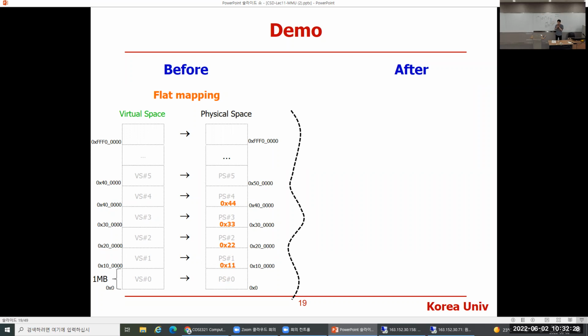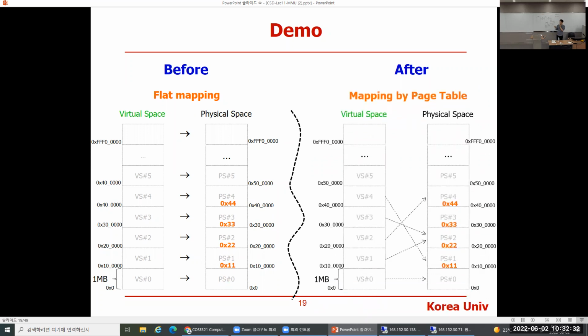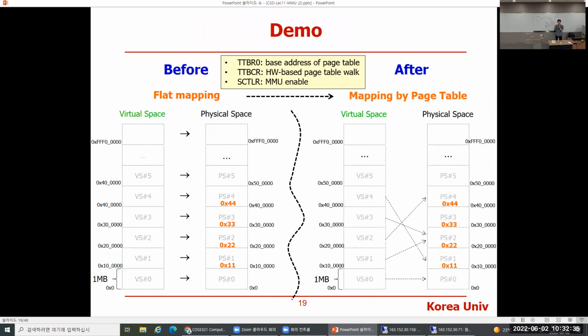To create the page table and enable the MMU, you have to touch three system registers. The first one is TTBR0, the translation table base register. We create this translation table, and inside the processor we have TTBR0. It is programmed to point to the start location of the page table.